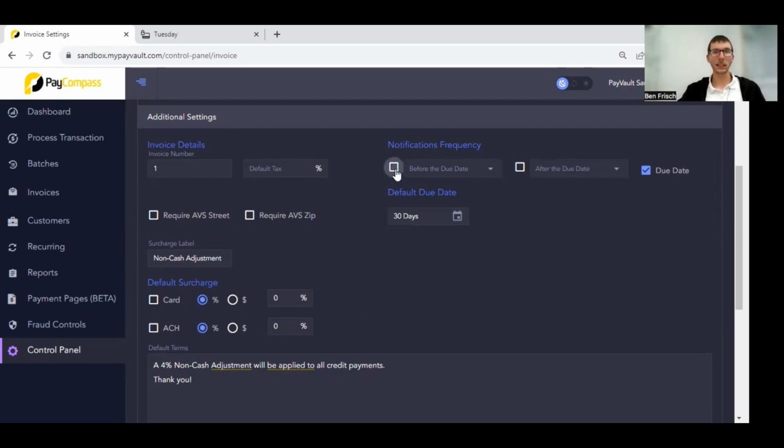So one thing is that they can set up notifications either before, after, or on the due date. So when they send out an invoice to a customer, right, and then let's say the due date is 30 days from now, then they can set it up in a way that 25 days from now, 5 days before the due date, the customer will automatically get an email reminder that their invoice is coming due with a link to conveniently direct them to the payment page, to the invoice payment form.